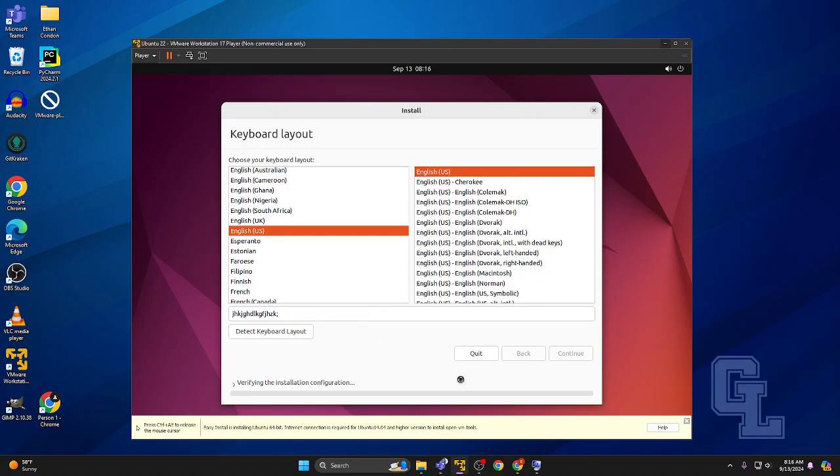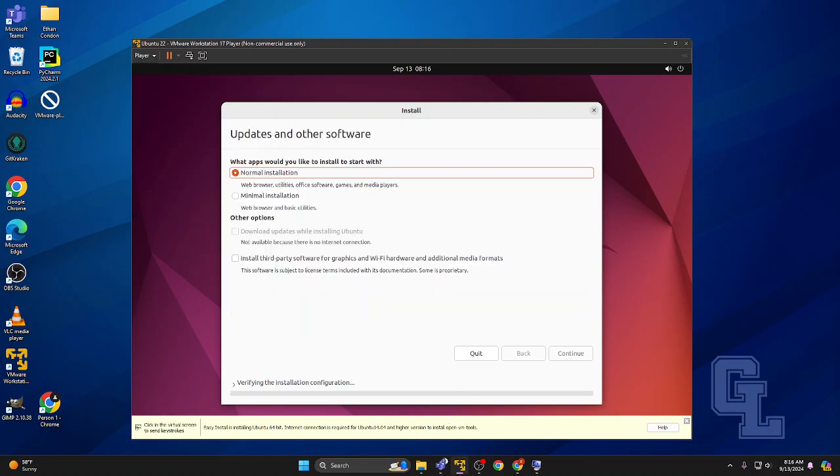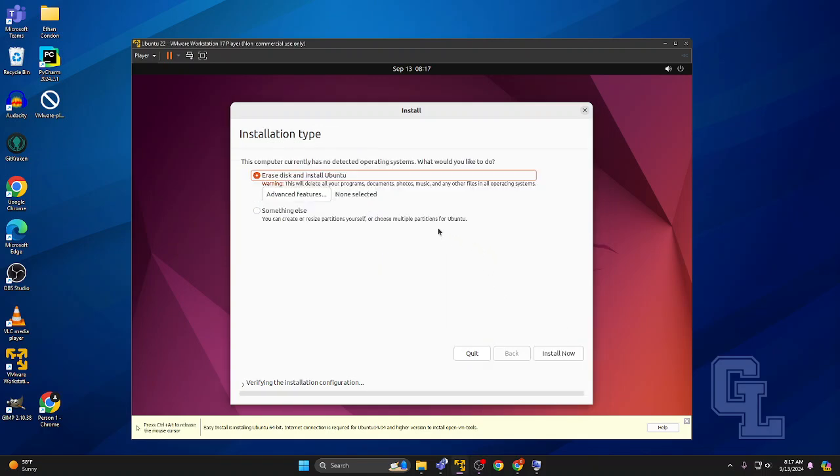It's a long process because it's going to take a while to load. So I'm just going to do the normal installation here. You can click these to see what happens. It's a virtual machine, so it's not going to affect your whole computer. It's just going to be in this. I'm going to erase the disk, so it's going to take a while.